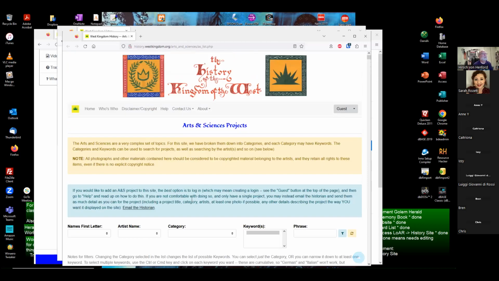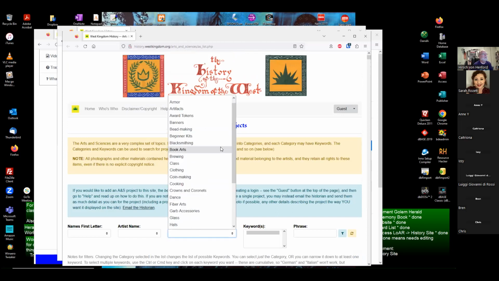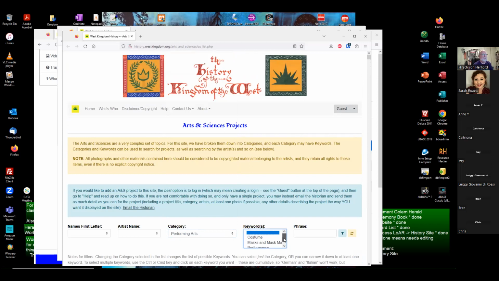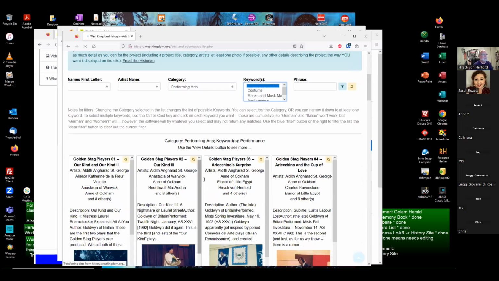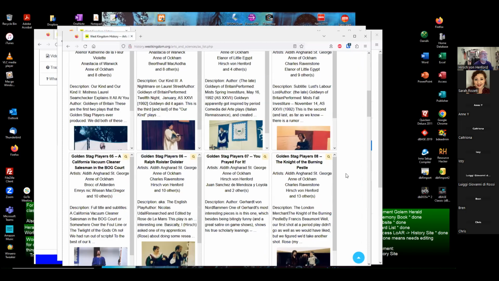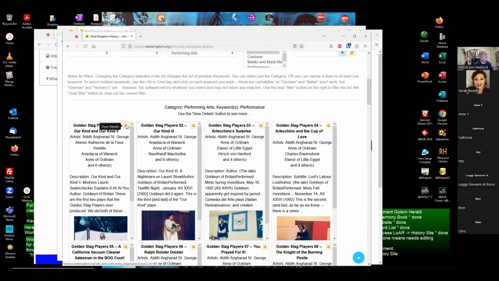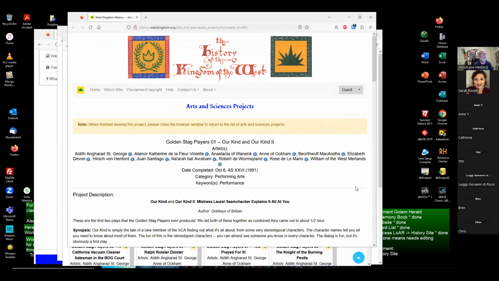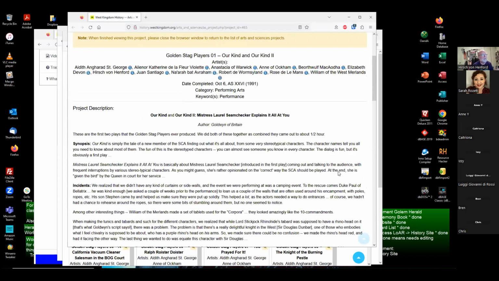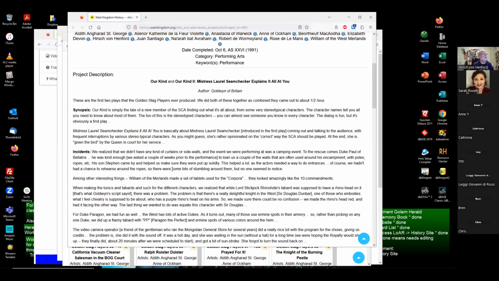You can actually filter the information if you wanted to go to performing arts. You could then narrow it down to just performances and filter it, and you would see this kind of thing. And then you can go off and look at more detail. It shows you the names of all the artists that were involved in that particular project. There's all this description about it.